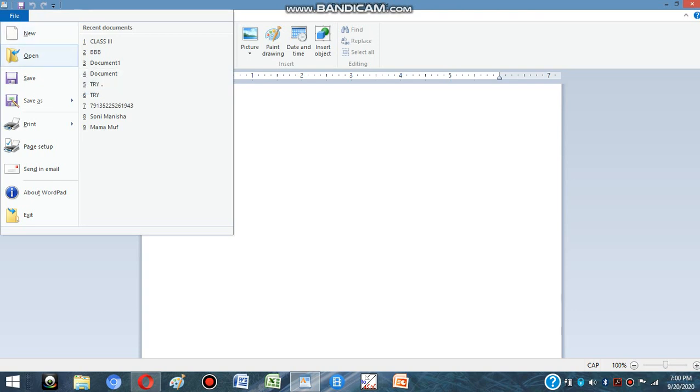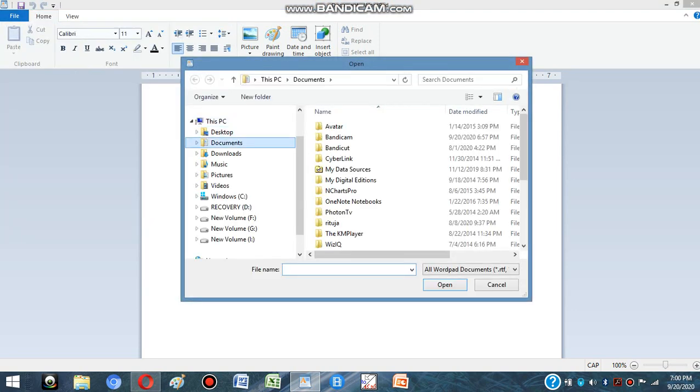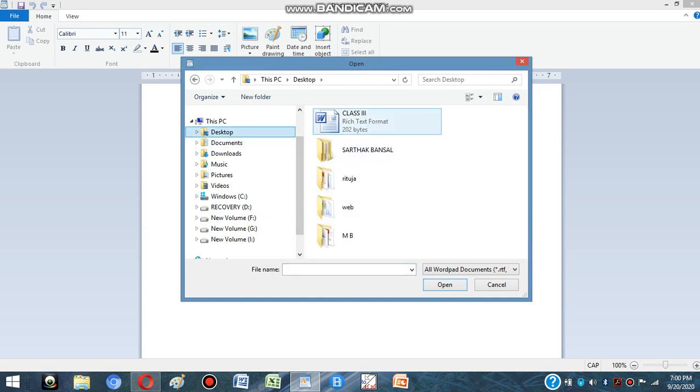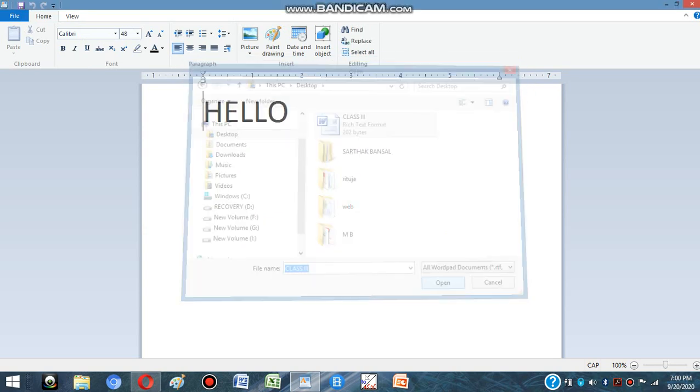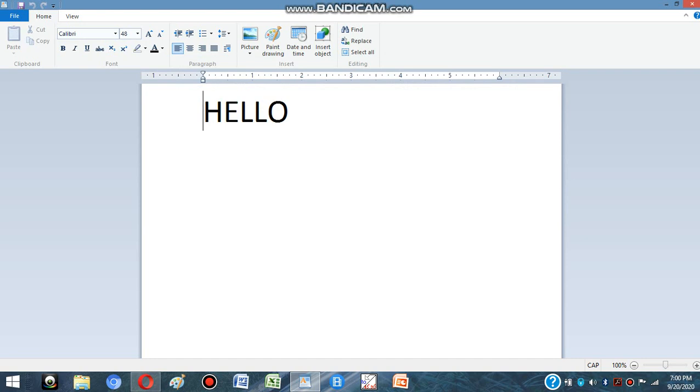Click on the File tab, then Open, and then I can select my file from here, and you can see this is my previous file. You can see on the top title bar class 3 is written, and the shortcut to open an existing document is Ctrl plus O.